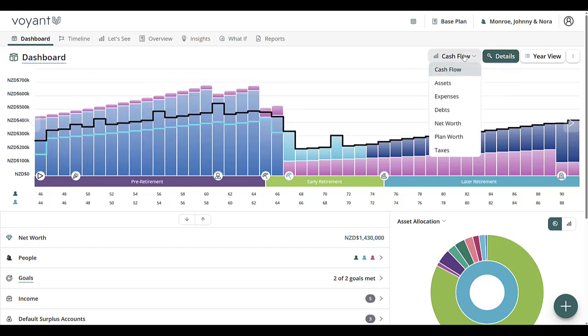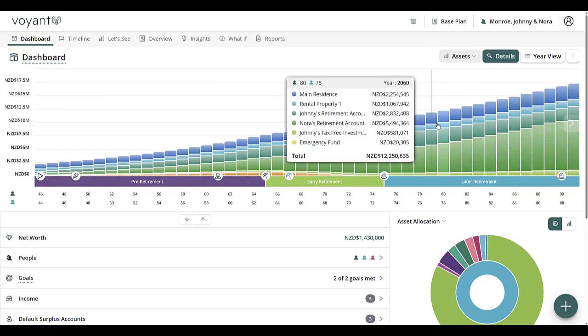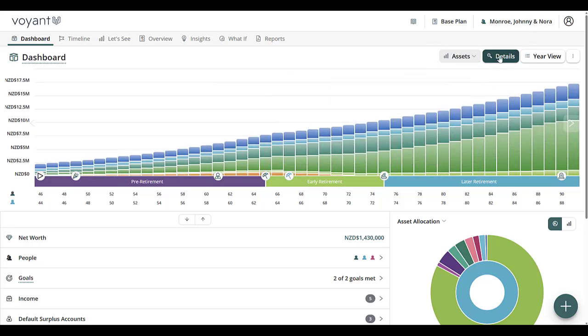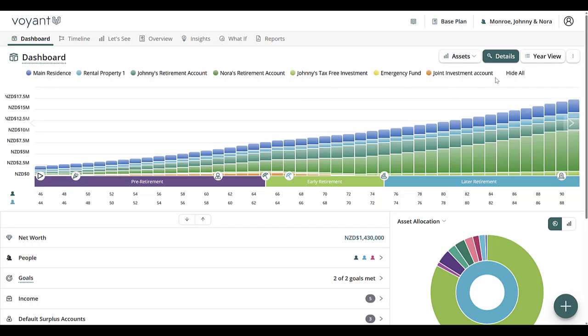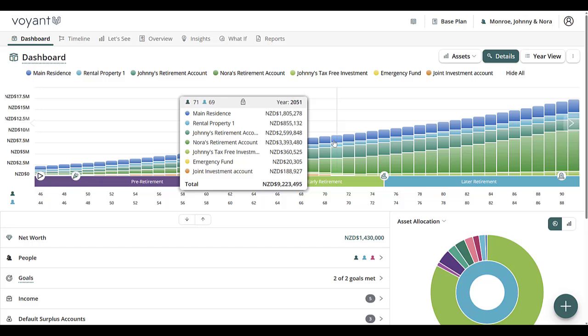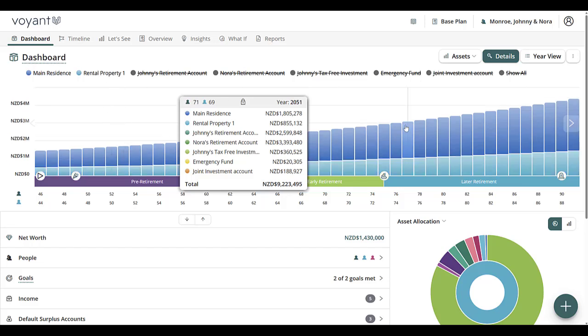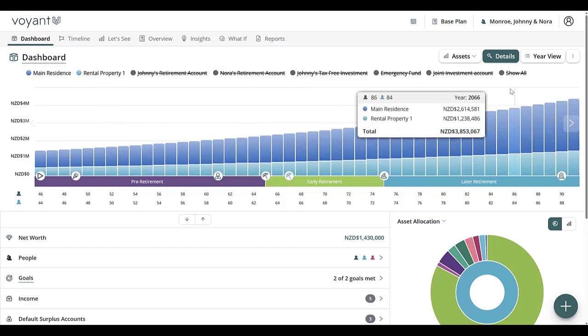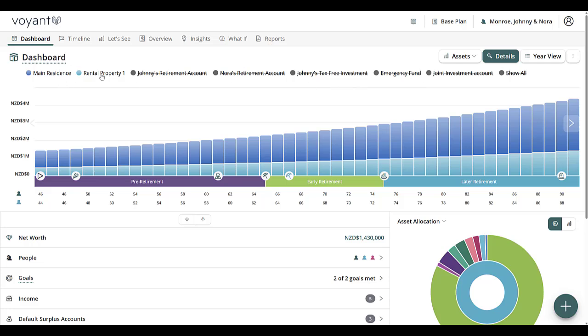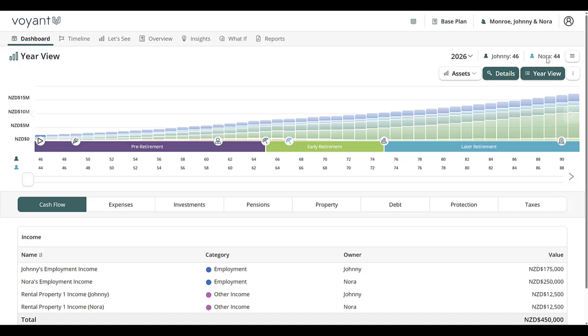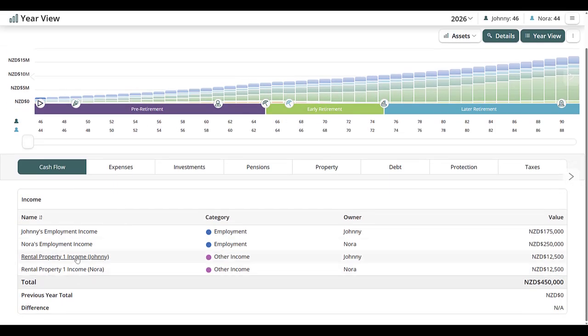And then if you go to your assets chart, you'll be able to see with the details button turned on and your legend, you can see both properties on the chart in any given year and their estimated values. If you want to hide all and just look at the properties themselves without any of the liquid assets, you can hide all and then toggle those two properties back on. You can also go into year view and see the details of these properties, so you'll be able to see that rental income coming into the plan.